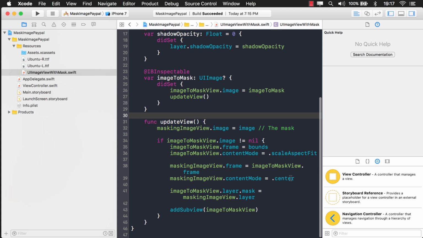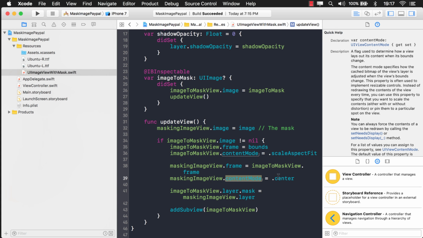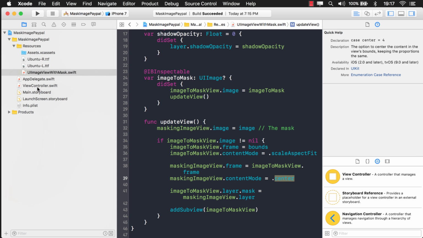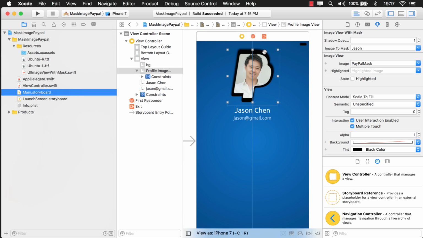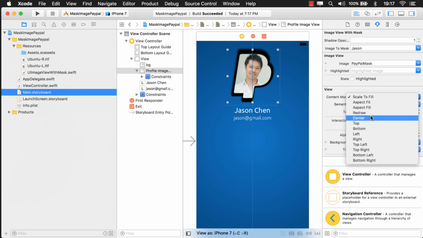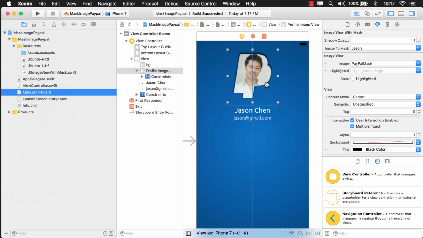And it basically has to do with this right here, the content mode. So for our mask, we're using .center. But what happened is on the storyboard, remember, we want this image right here, PayPal mask, to be exactly the same size as the mask that you're using at the bottom, the shadowed layer. So this is the problem here, is scale to fit. And it's basically because this image, the bounds here are larger than the actual mask. So let's change this to center as well. There we go, and that fits a lot better.